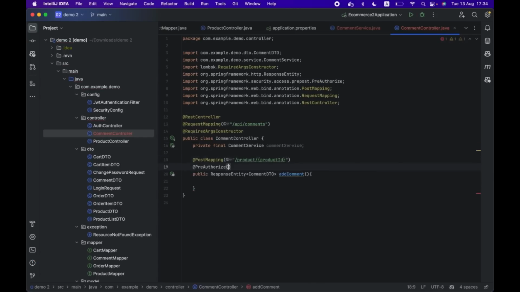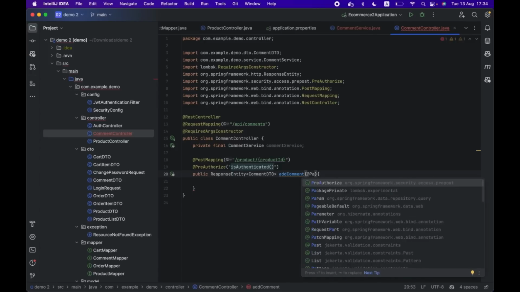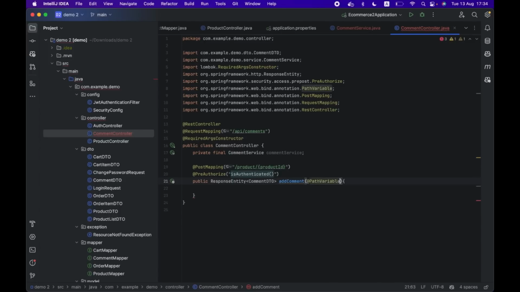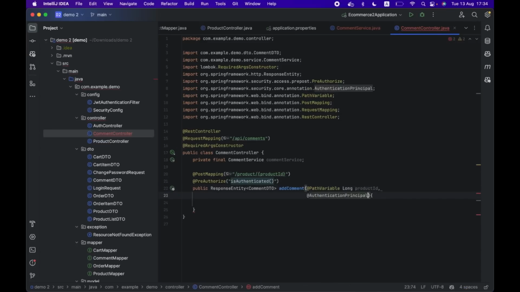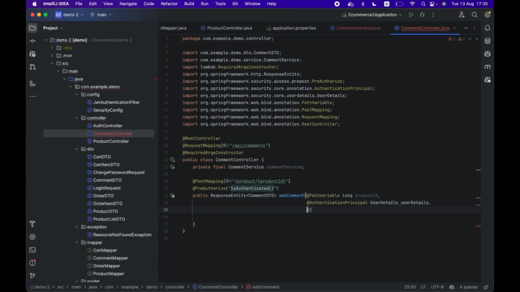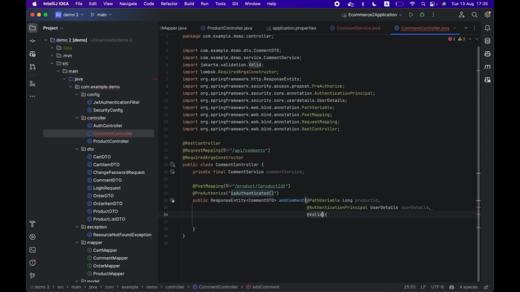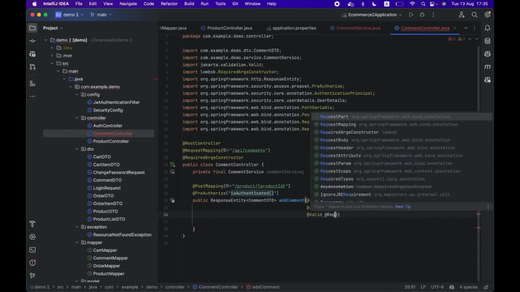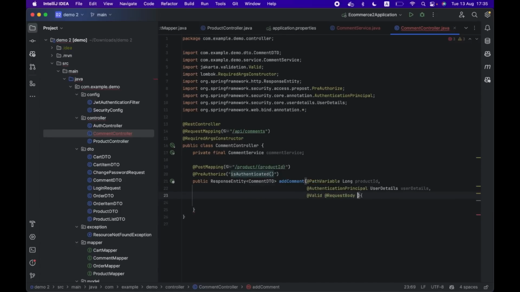And here we need to make sure that user is authorized. That's why we're going to use pre-authorize and is authenticated function. Here we will provide product from the path. As we see here, we need to use that product ID that we wrote in post mapping. After that, we need to use authentication principal to be sure that our user is author of that comment. And here we will use a request body of comment DTO.